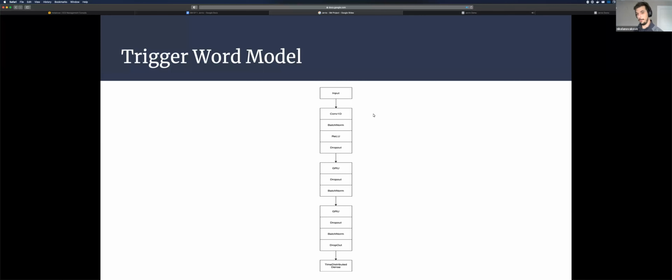So this trigger word model, it's a standard speech recognition model. It's probably not the most cutting edge, but it's something that I'm familiar with and that works just fine. It's a GRU, a recurrent neural network. It takes a spectrogram as an image. Then it does a little convolutional layer here. And then I have a GRU, dropout, batch norm, GRU, dropout, batch norm, dropout. And then I have the last dense layer, which is time distributed because it's a GRU network. So it's a standard speech recognition architecture, and it works just fine.